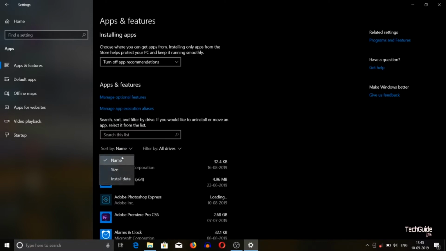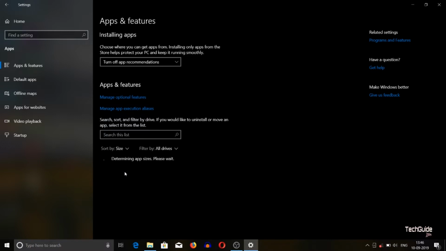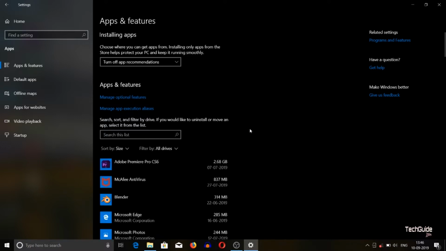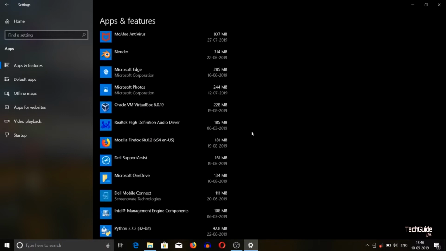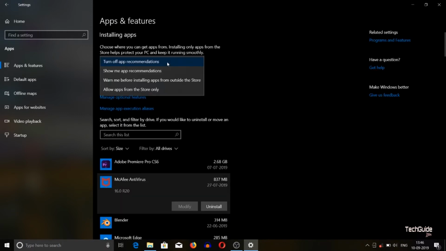Another cool thing of this feature is that you can sort the apps according to their size, name or the date on which they have been installed. You can also turn on or off the app recommendations, or allow or disallow apps to be installed from or outside the store. This is quite a cool thing which we can often see in smartphones.